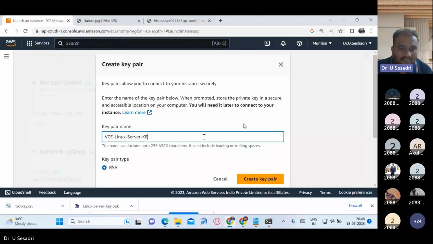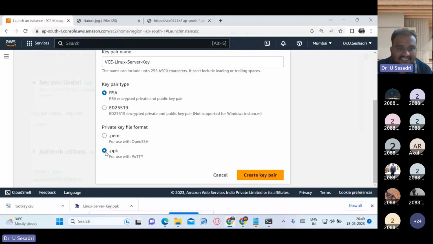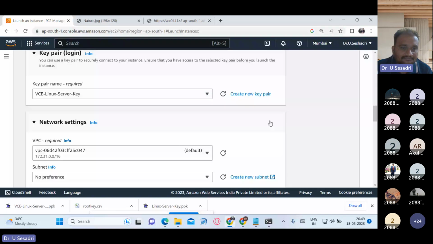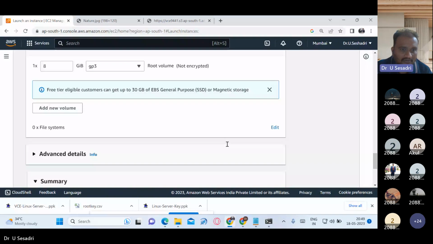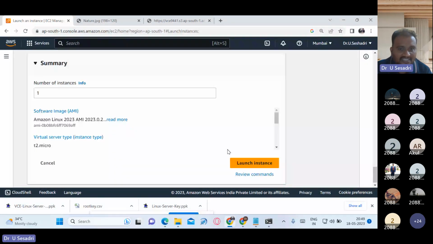Scroll down. I am directly downloading the .ppk file. Click on create. Now in network settings, click on the edit option. I am giving the security group name VCE Linux server security group. Same, copy and paste it in the description also. Scroll down. I am not giving any advanced details. Launch the instance.